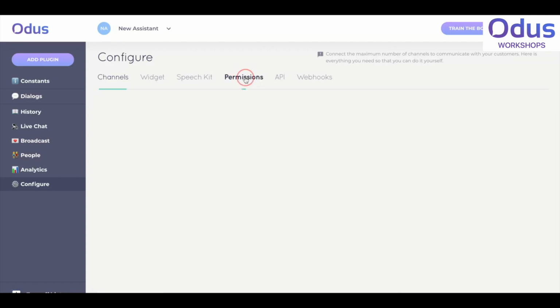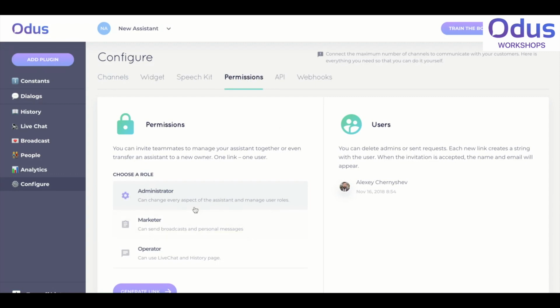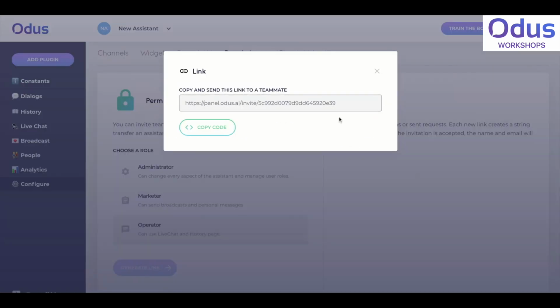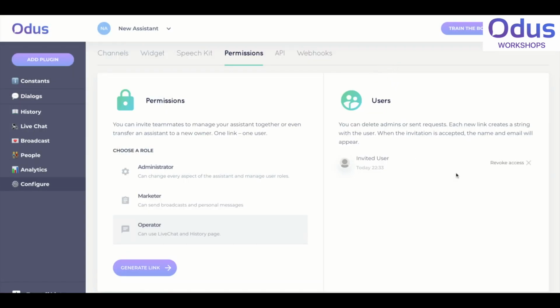Just open Permissions tab, choose Administrator, Marketer, or Operator, and generate link. Send the link to your teammate, copy code, and send. Close this pop-up. After your teammate connected, you can see his name here.